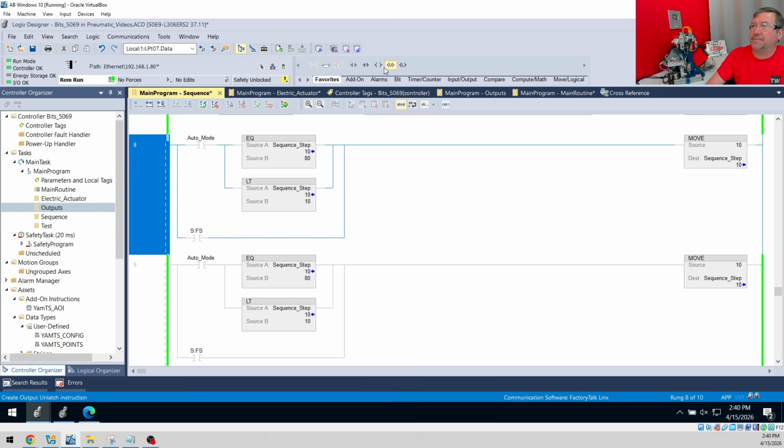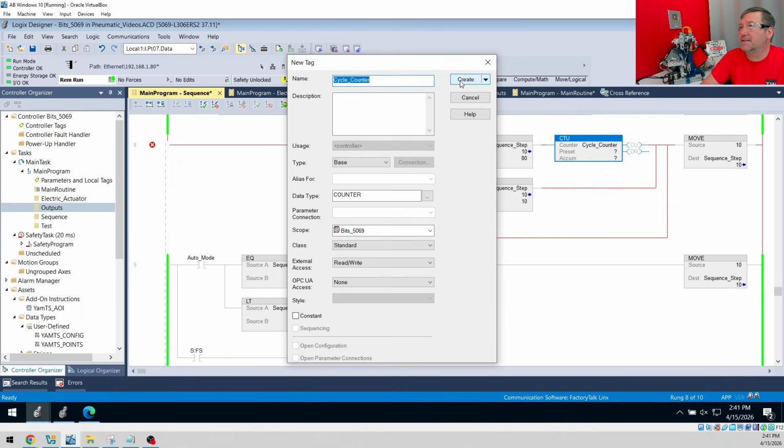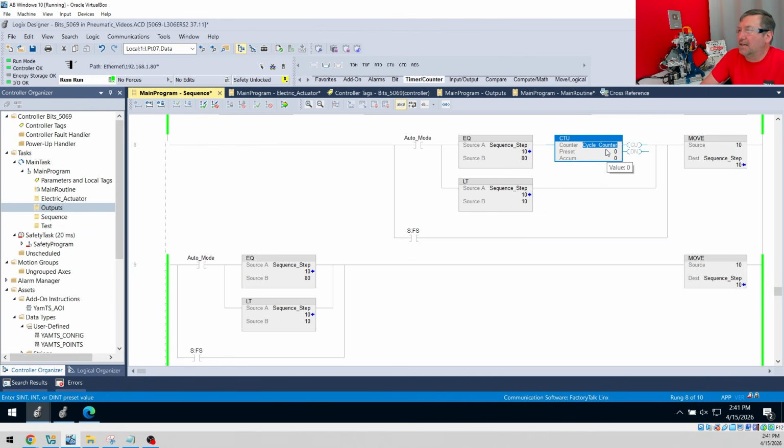Then we're going to start a rung at it, and then we're going to bring down a CTU counter right here. And we're going to call this our cycle counter. That's kind of redundant since we know it's a counter, but good enough. We're going to right click, new, and create. And then I'm going to arbitrarily throw a number in here. We may have to tweak this once we start doing the energy exercises, but I'm going to put 10 for my preset.